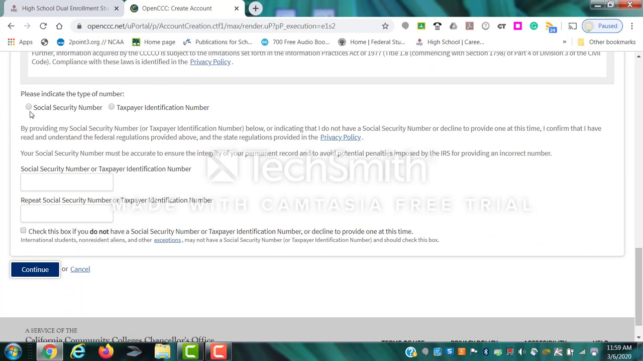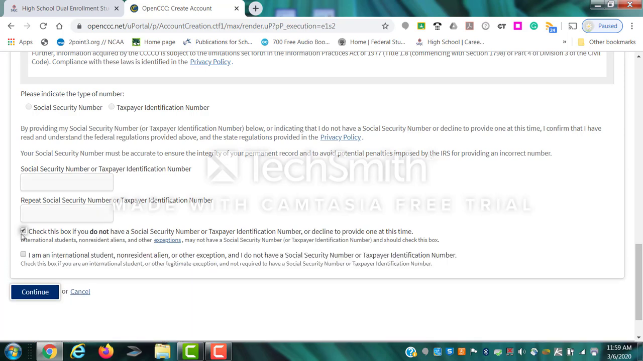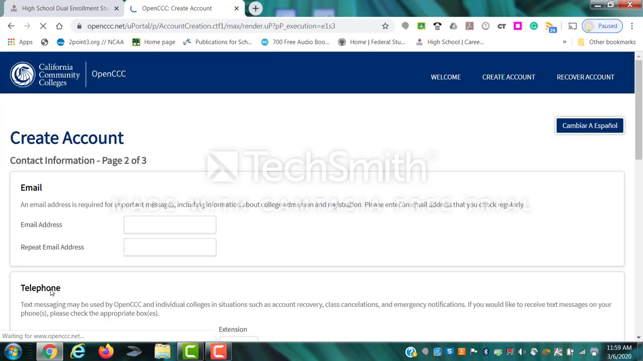And over here it says you can provide a Social Security number or an ITIN. You would put that information right here in these boxes. But for this tutorial, I forgot my Social Security number, or I don't have one. So I'm going to click that box, and I can complete my application without a Social Security number. Don't click this box down here that says I'm an international student. We don't want that. So let's go to the blue continue box.